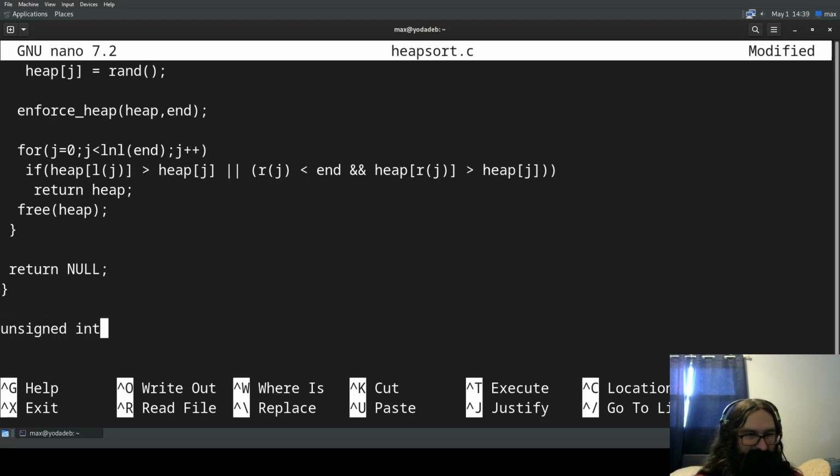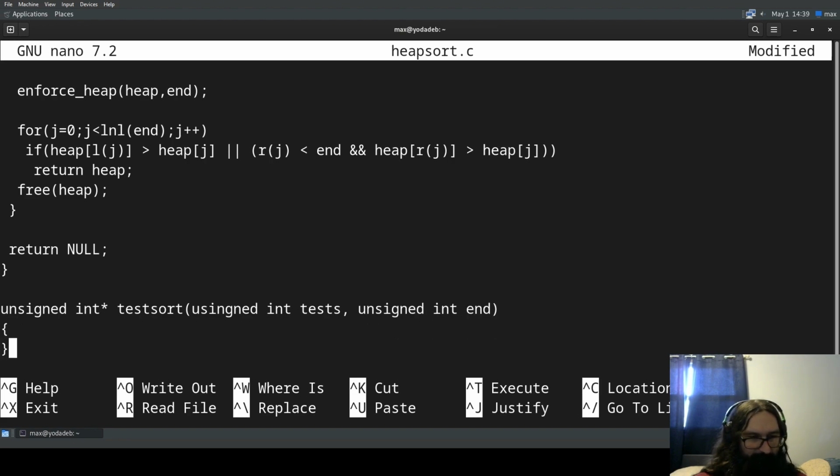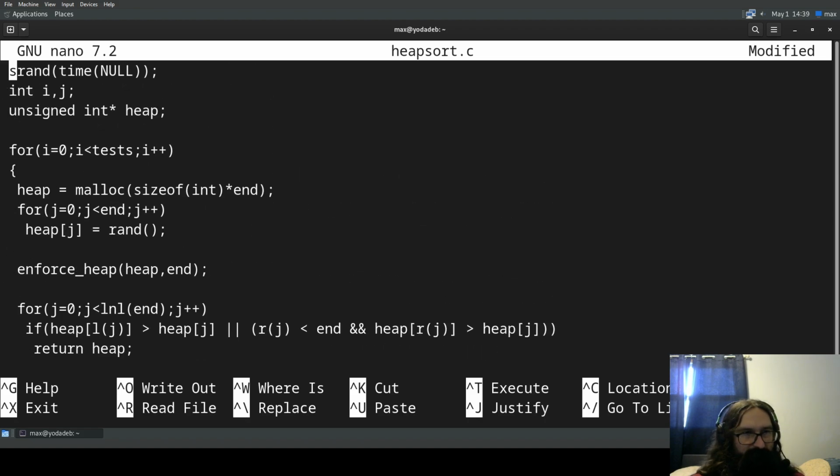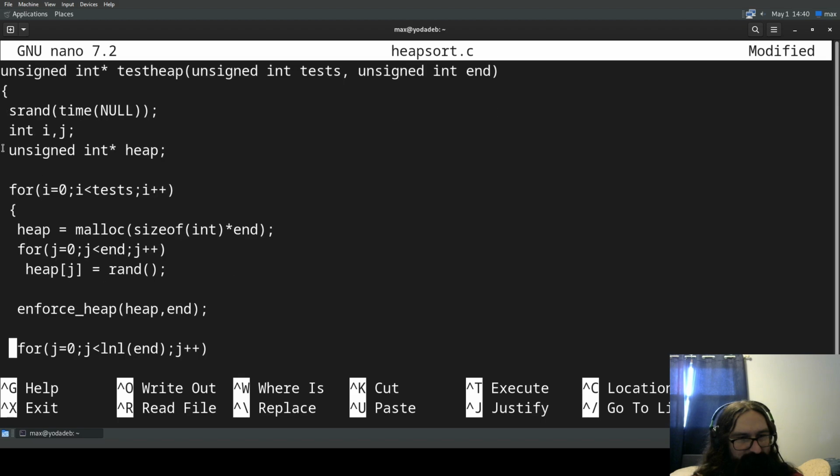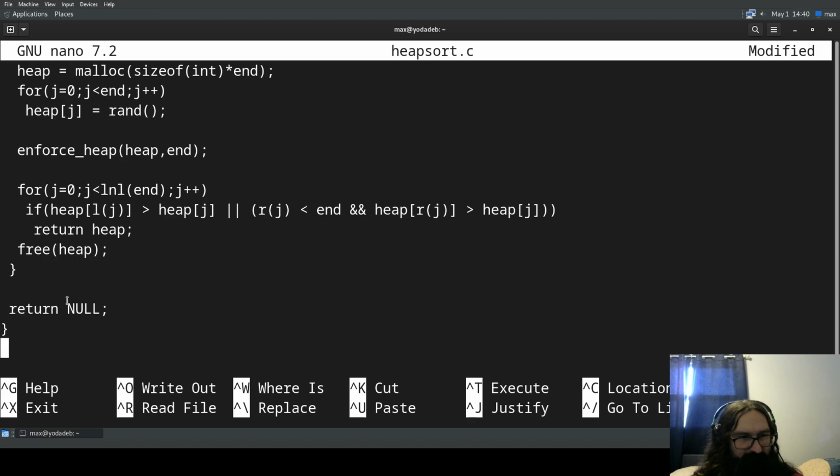Unsigned int star test sort. This is going to need an unsigned int tests and unsigned int end. Very important. And I think we can just go ahead and copy and paste a bunch of this. Actually, I think we can copy and paste most of this.